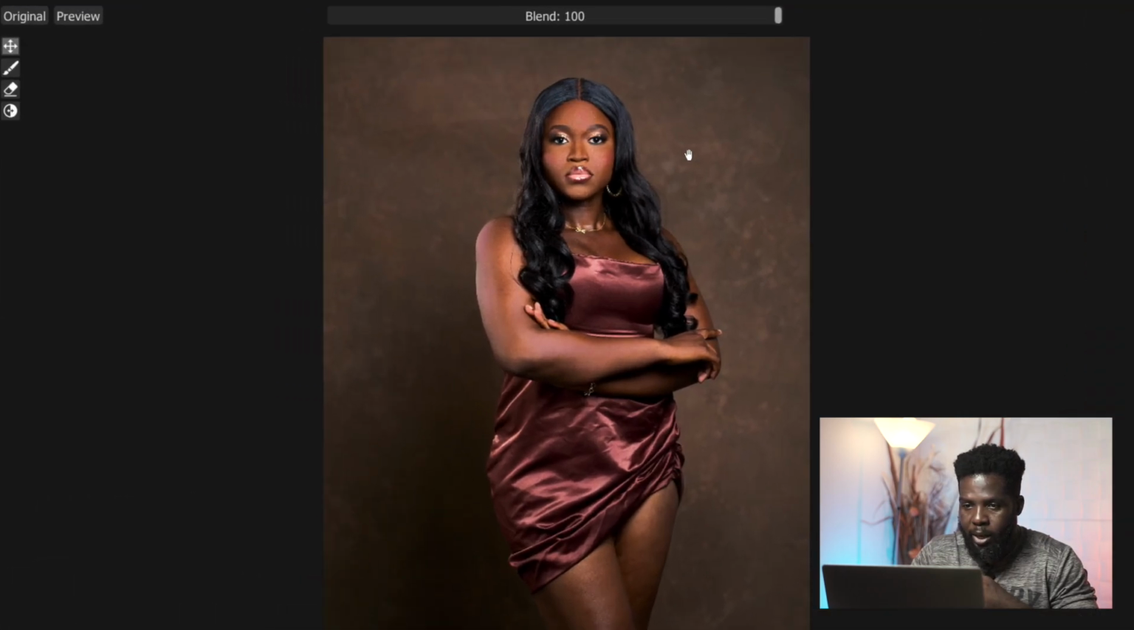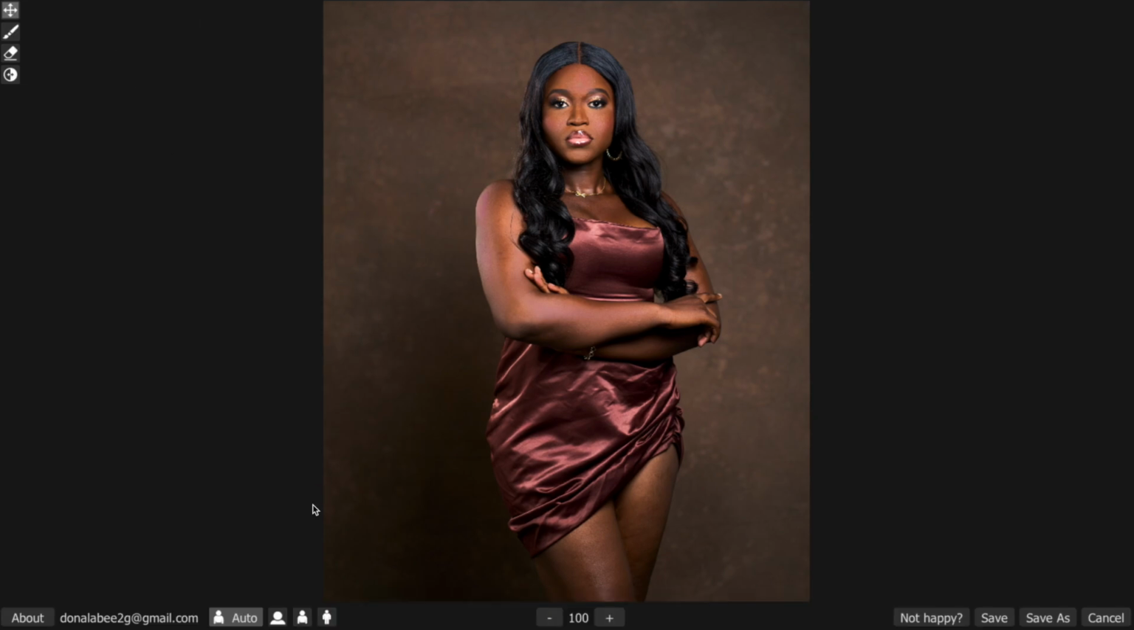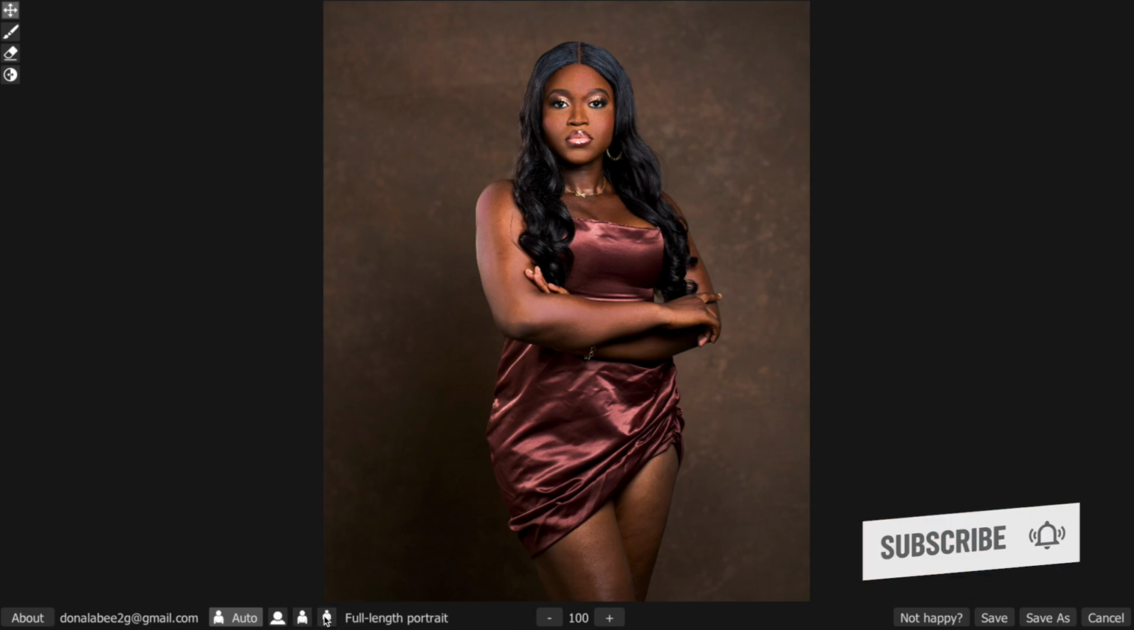Let's maximize this. Now the blend mode is at 100%. And what you need to know is this plugin is the same as the other plugins from Retouch4me. They have almost the same interface. So once you learn how to use one, it's easier to transition to the other one. So here we have the brush, the eraser tool, then we have original and preview. And then we have this one selects the type of image you have, whether it's close-up, portrait or full portrait.